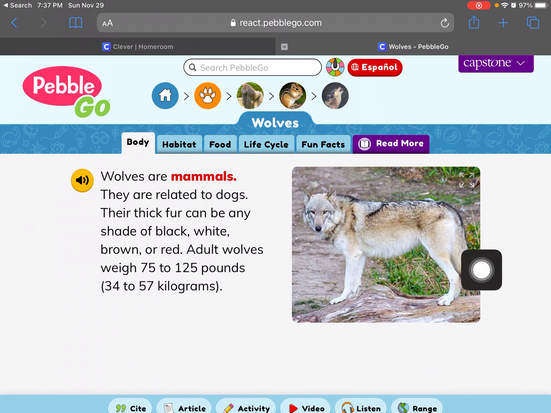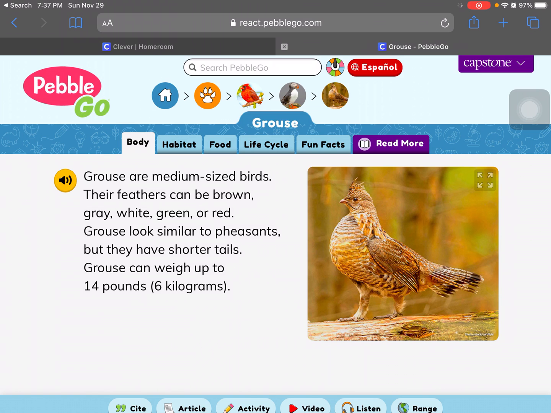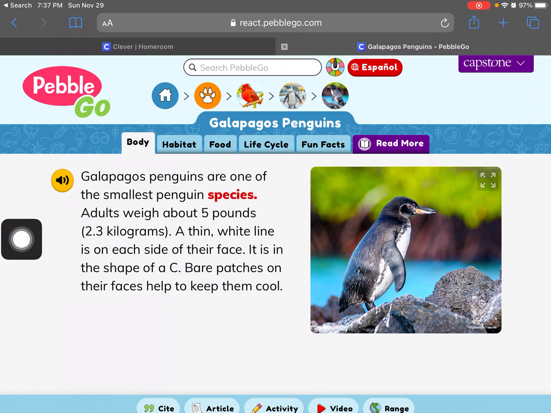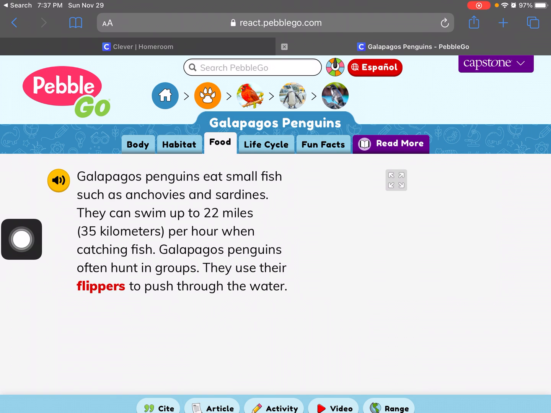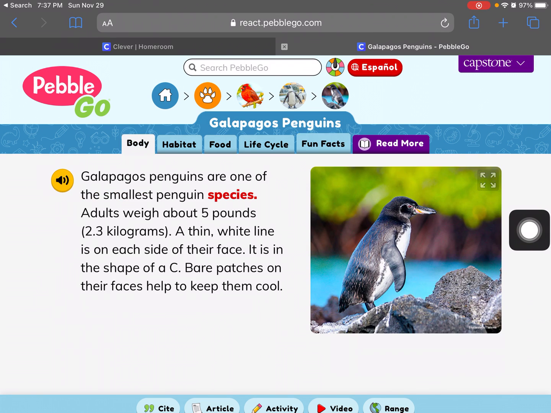If you're not sure what animal you want to study, you see this spinner here? You could click on that, and you will get a random animal topic, like jackrabbits, or a grouse, or Galapagos penguins. And you're going to read all about that animal, and you're going to think about, where does it live? Food. What does it look like? Fun facts. Body. Life cycle. So I might want to write a story about a penguin because they're black and white and they have flippers, and they're the only bird I can think of that doesn't fly. So think about what makes your animal special.